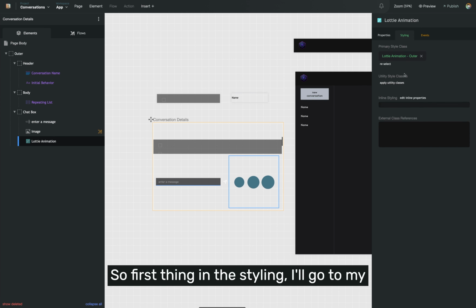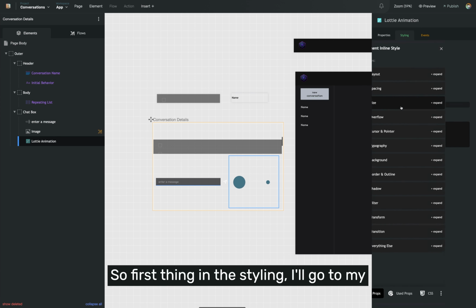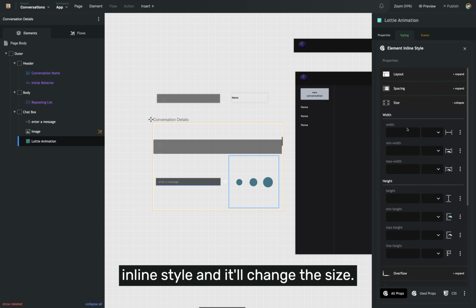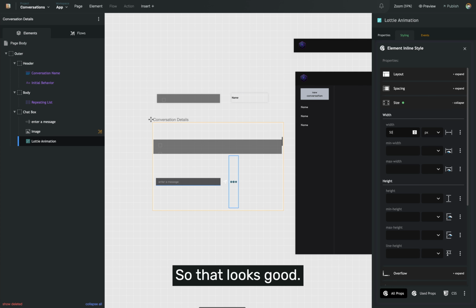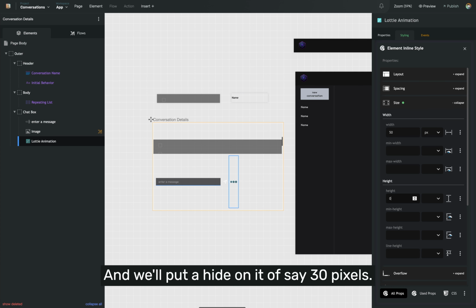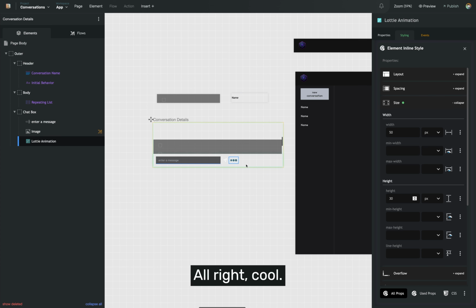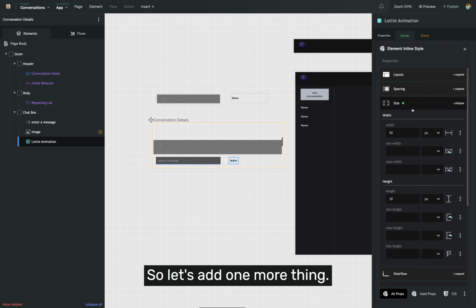So first thing, in the styling, I'll go to my inline style and I'll change the size. We're going to put a width on it of say 50 pixels. Yeah, so that looks good. And we'll put a height on it of say 30 pixels. All right, cool. So let's add one more thing.